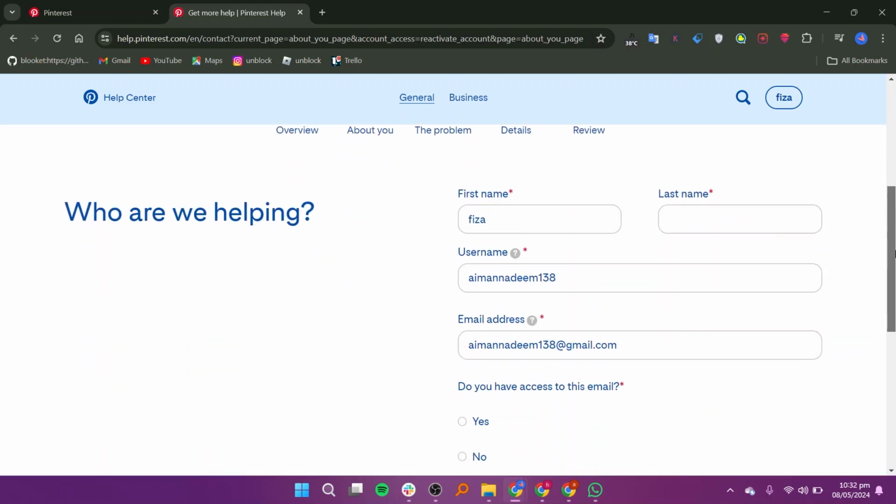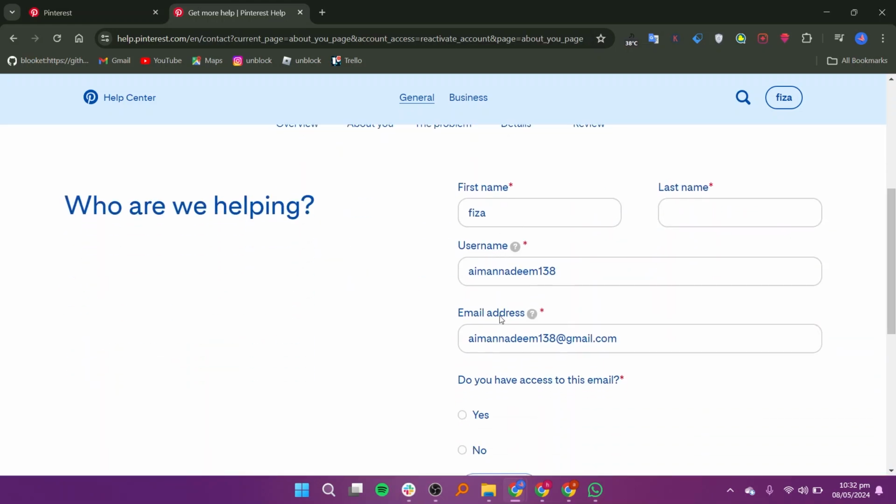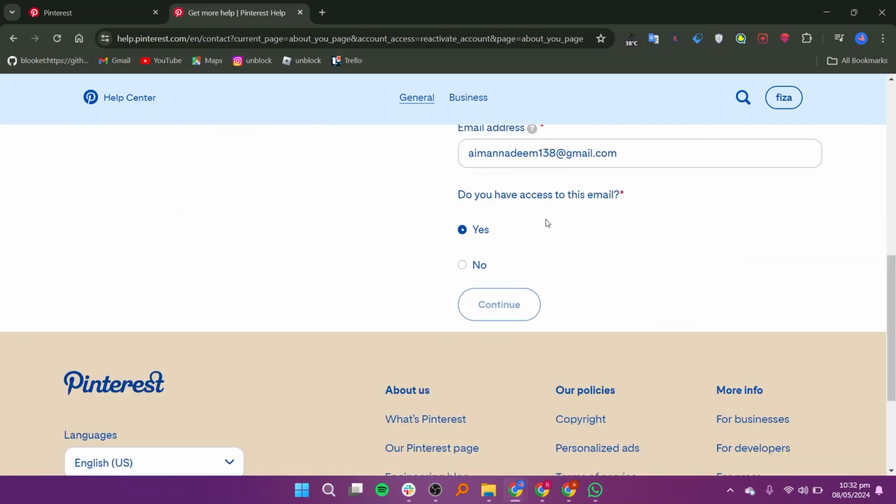On the next page, you have to add basic details including name, username, email address, and more. Make sure to add the accurate information. Click on the Continue button.